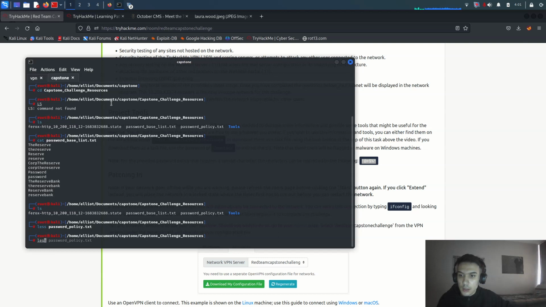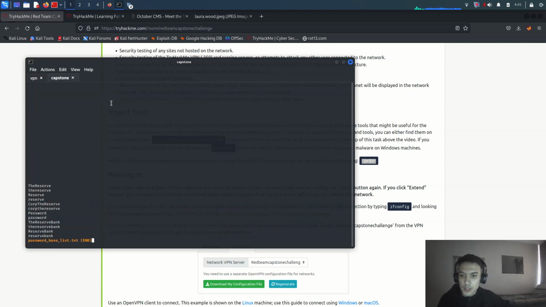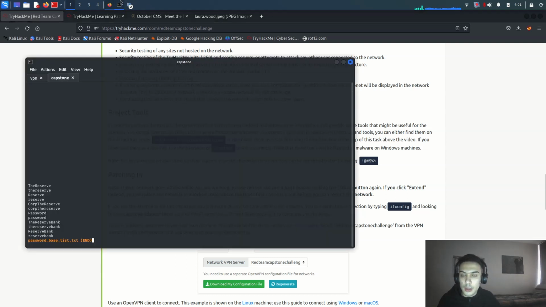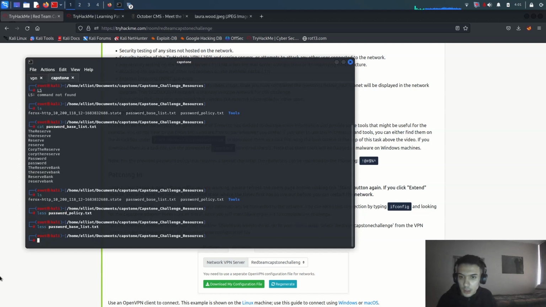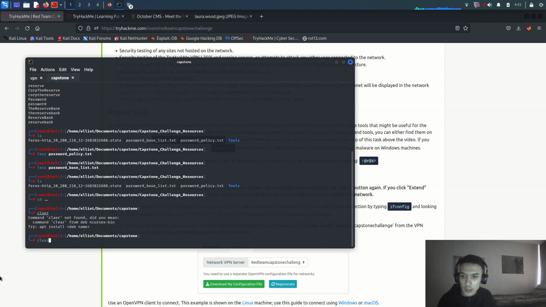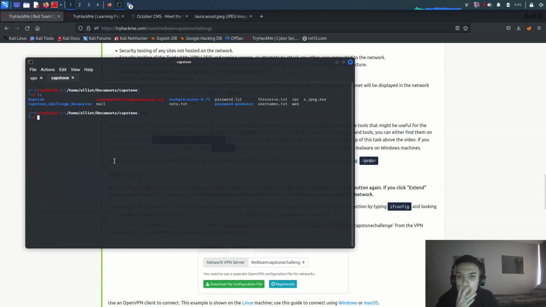Last, password base list txt. I think we need to change it, because the private password policy requires a special character, but there are no special characters over here, right? Okay, I'm going to say ls again. So go back, clear, and ls.